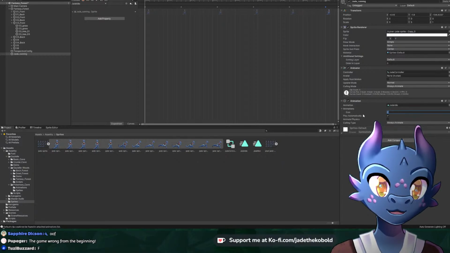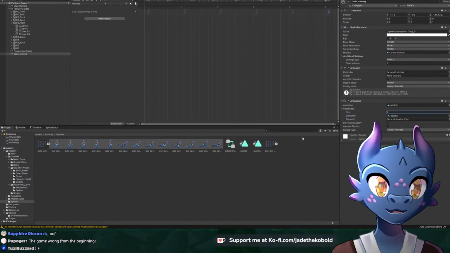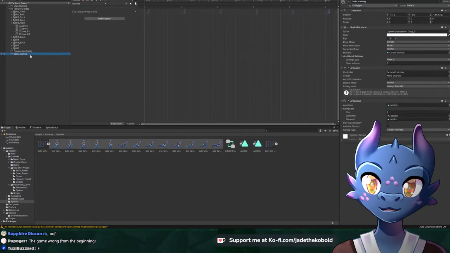Animations. So they have an idle. So it defaults to idle, then we have an idle and a run. Now can I open run and add components to it?